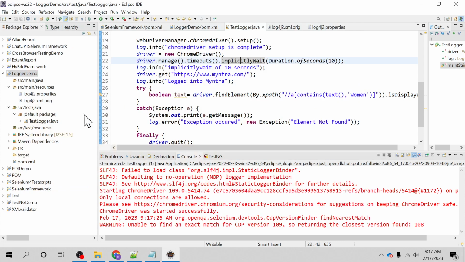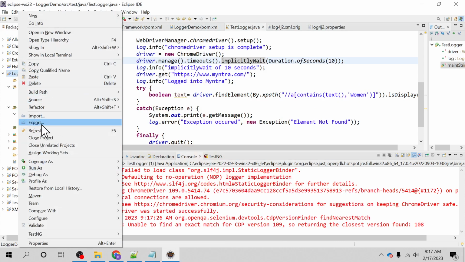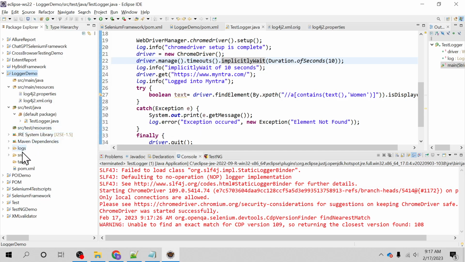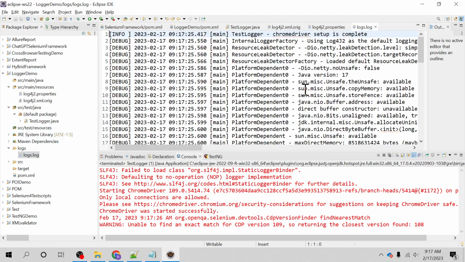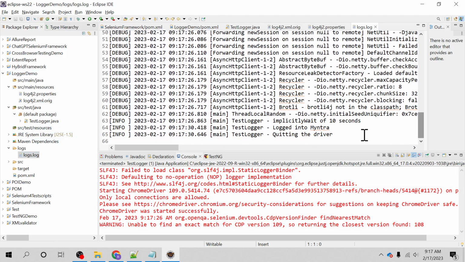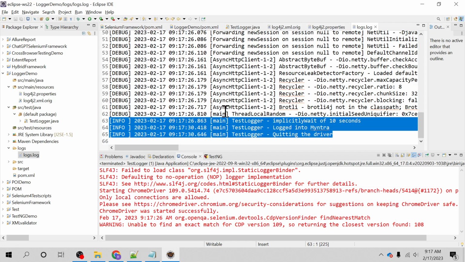Yeah, so that's done. And now if you refresh this project, you will get the logs folder, and you can open this log folder. So it is printing all the debug statements which might be required in your framework. As and when you want any information to be captured, you can set the logger level. Based on the logger level set, it will be passing those messages to the logger, and the logger will be redirecting based on the appender used.